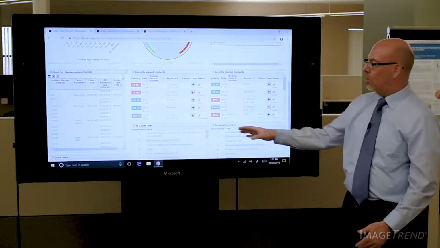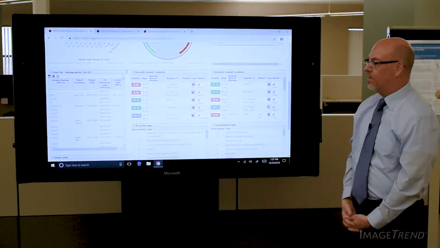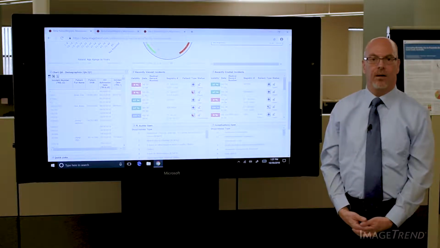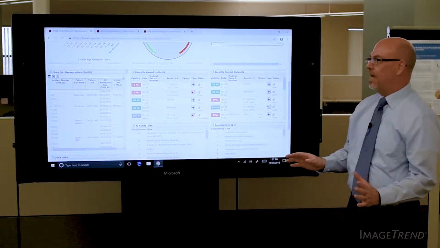Lots of great features. We'll come back on another day and we'll talk about the performance improvement audits and the complications widgets as well. Some fantastic features there.